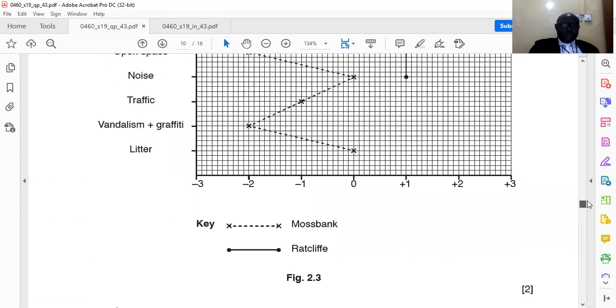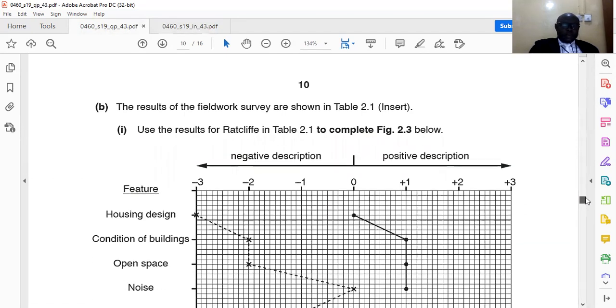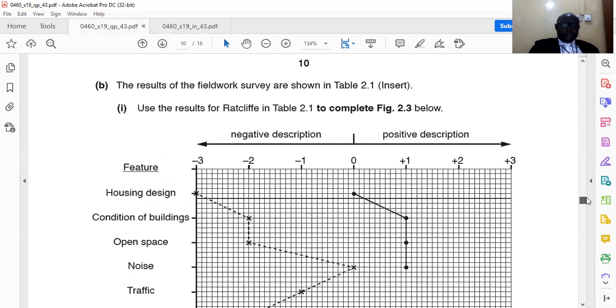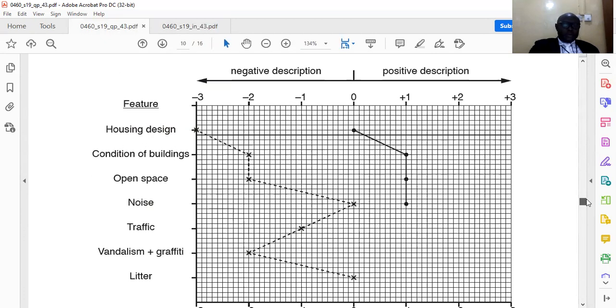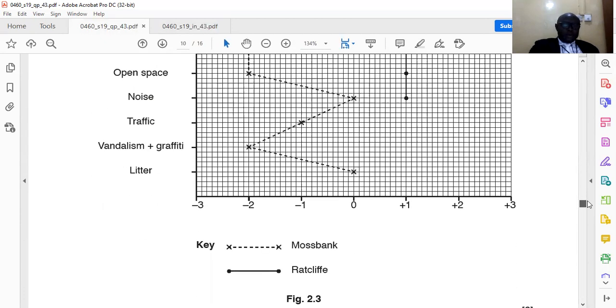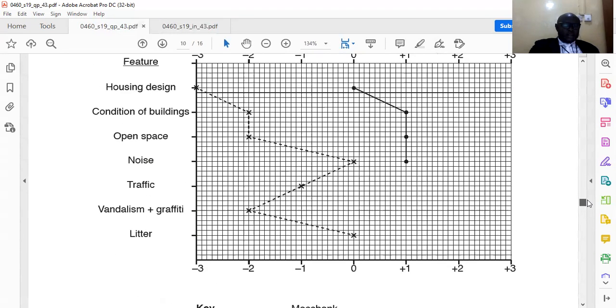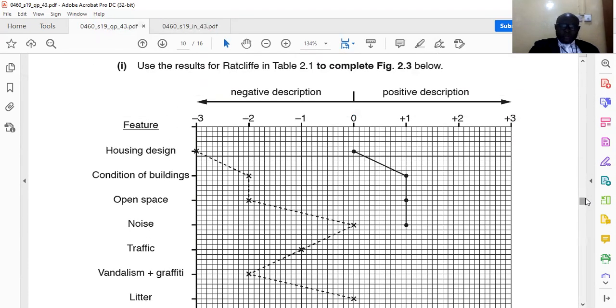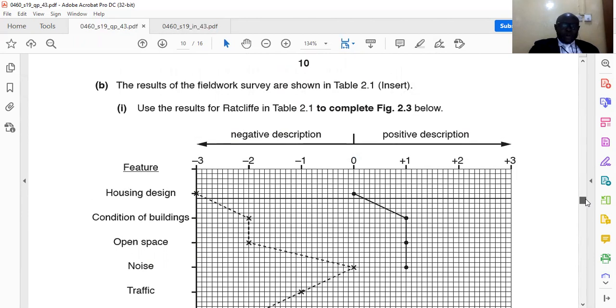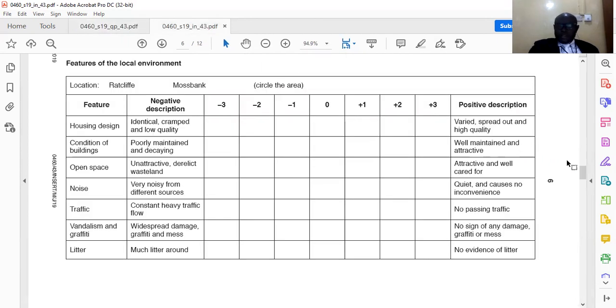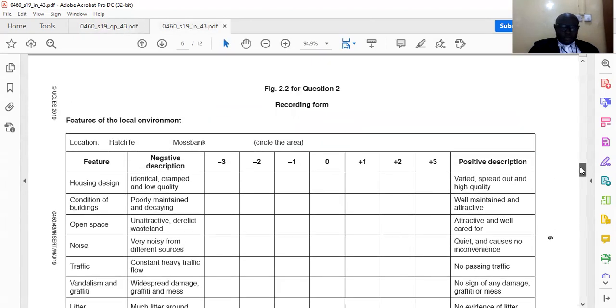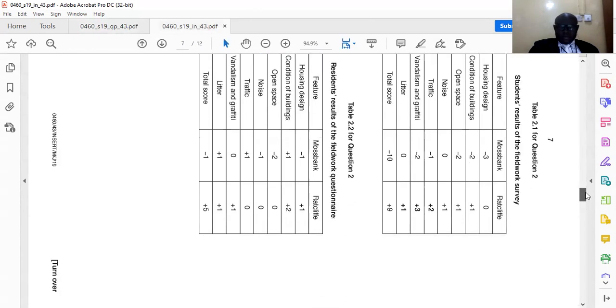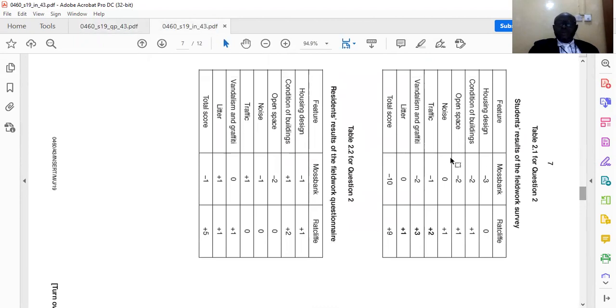The results of the fieldwork survey are shown in table 2.1 in the insert. So they want you to complete, I believe everybody knows this, figure 2.3 below. The key is there. So how do we complete it? That means we'll go back to table 2.1 on the insert. Okay, here is table 2.1.